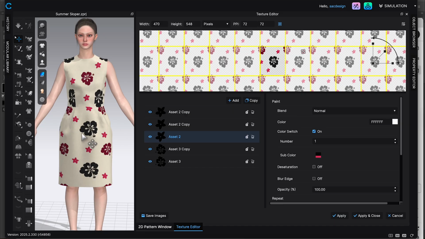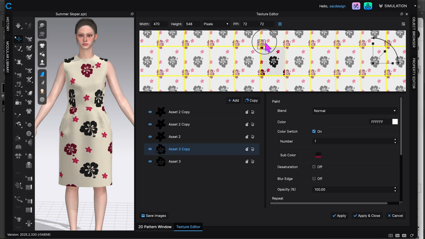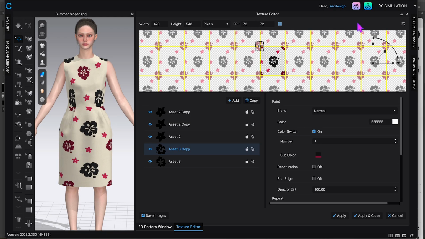So you kind of keep working here until you like your print. You can always go back to another one to make changes to it over here. And that's really how you're going to make your all over print repeat for your fabric.